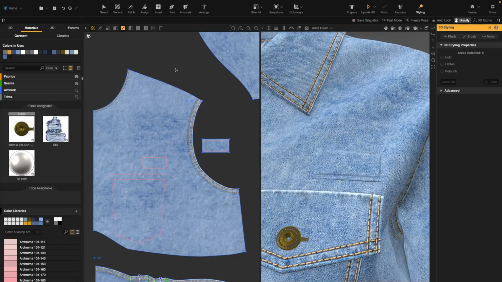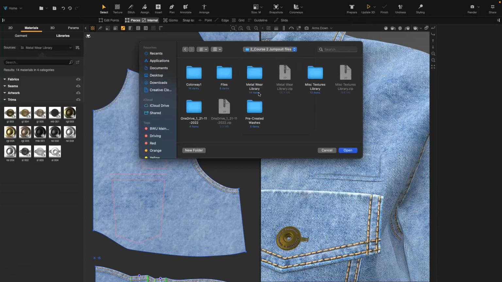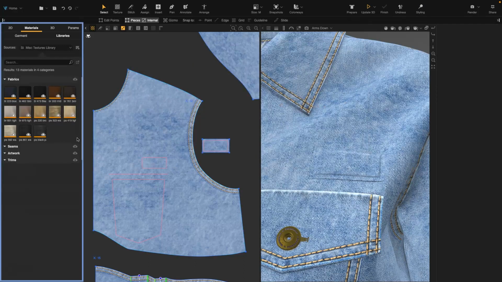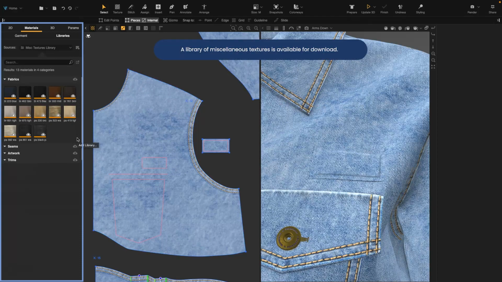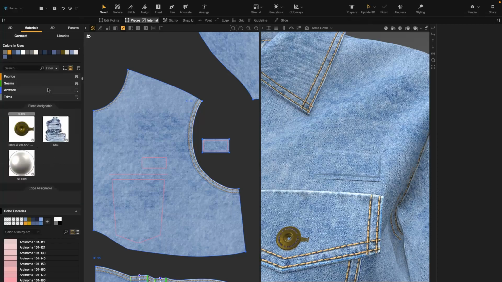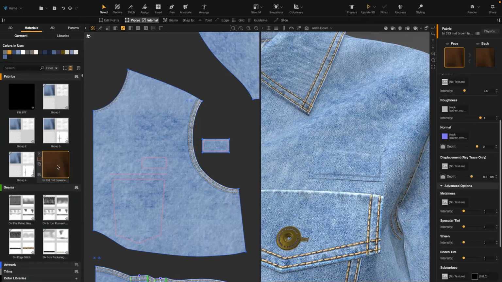Next, we want to add a texture for the tag. We have a downloadable library of miscellaneous textures like leather, crumpled paper, and more to assign to trims. We add the library into the library section of the resource pane after we have downloaded it. Now we can select a material. We can download a leather material if we want. We assign the material to the tag and allow it to simulate for a bit.